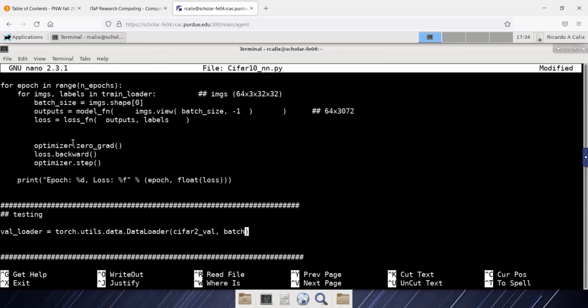comma, batch size. Again, we want to specify batches of 64, which would become very useful if we were using a GPU. Batch size 64. And then, of course, we want to shuffle. Does it matter that we shuffle here in the testing? No, right? Because it's only testing. It's not about training the model. So actually, we can set that to false.